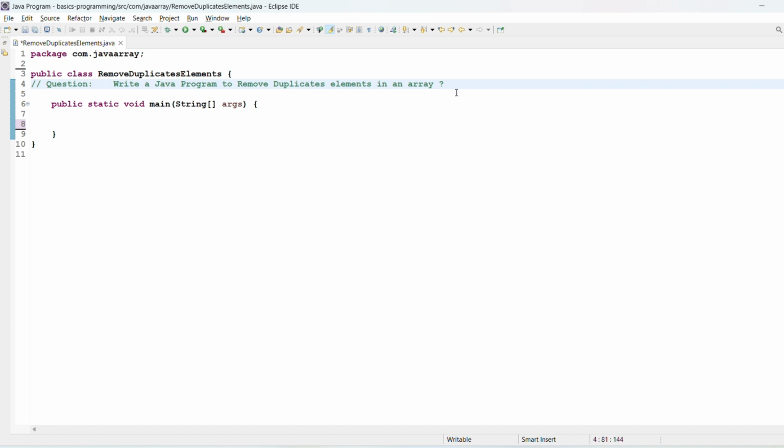Let's start our implementation of this coding question. First of all, we have to create our own array, that is an int type array. The name of the array is arr, equal to some values stored in curly braces. So I just take 5, 4, 5, 9, 4, 9, 1, 5, 7.